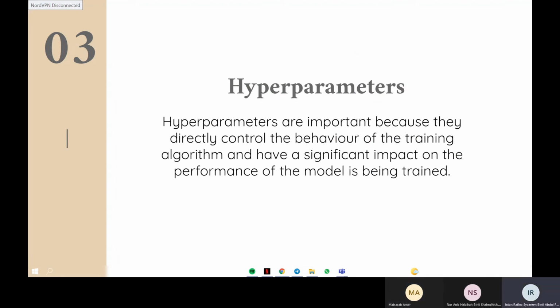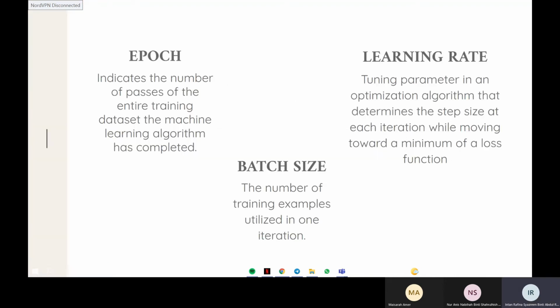So I'll be discussing the hyperparameters, which are an important part, since they directly control the behavior of the training algorithm and have a significant impact on the performance of the model that is being trained. These are the hyperparameters that we looked into. The first is the epoch, which indicates the number of passes of the entire training data set that the machine learning algorithm has completed. Then we have the learning rate. It tunes the parameter in an optimization algorithm that determines the step size at each iteration while moving towards a minimum of a loss function. And the last is the batch size, which is the number of training examples utilized in one iteration.